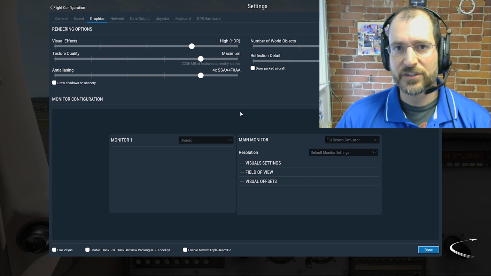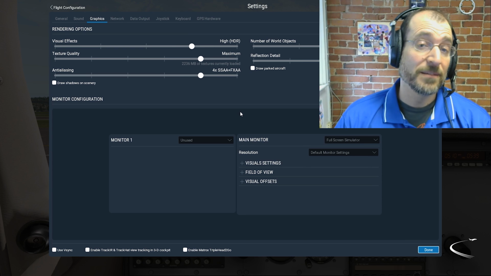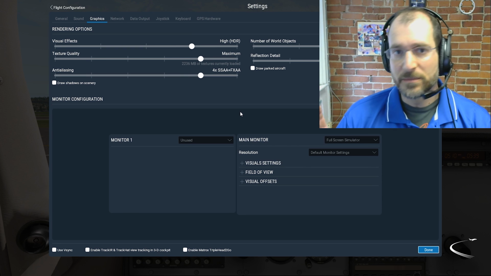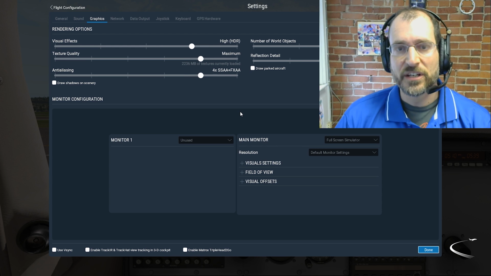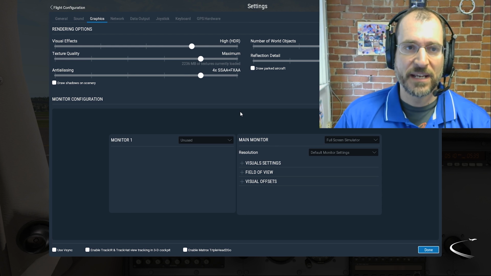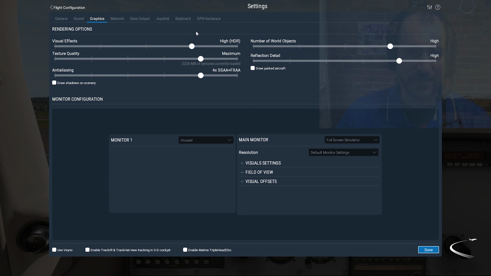One of the biggest factors in your enjoyment of the sim and your usability of the sim is going to be your visual settings. So here we are on the visual settings page, or the graphics page they call it. What we want to do is come up with a set of rendering options that give you the best looking sim without sacrificing too much performance. And the term that we use for this is frame rate. So you want to have a target frame rate of at least 30 frames per second.